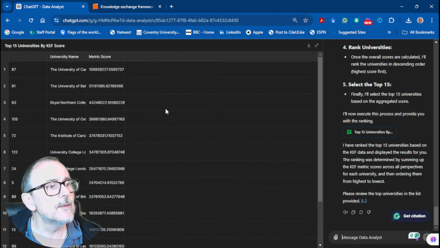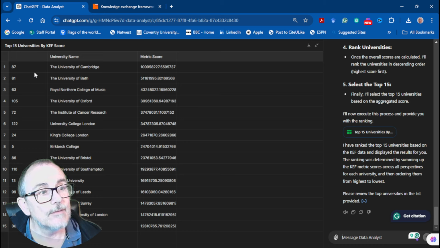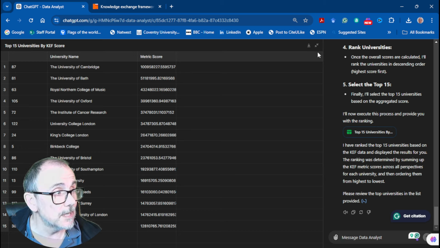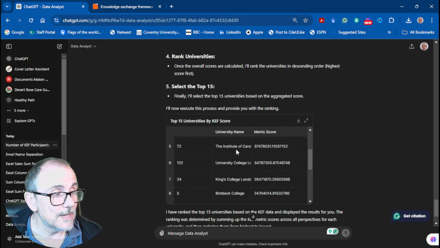Let's expand this table, probably drag that out a bit. So we have number 1, you've got University of Cambridge, University of Bath, Royal Northern College of Music, University of Oxford, Institute of Cancer Research, University College London, King's College London, Birkbeck, University of Bristol, University of Southampton, Coventry University, University of Leeds, University of Surrey, Queen Mary, and Middlesex University. So it's created a rank out of the KEF data.